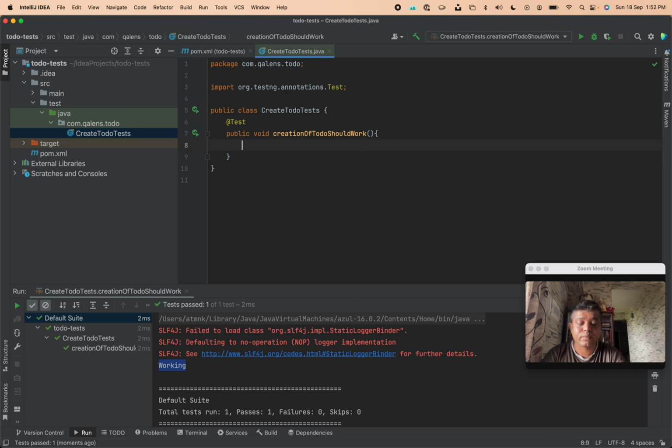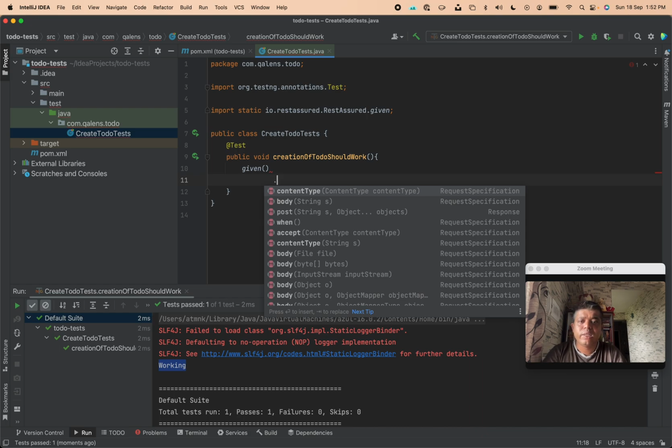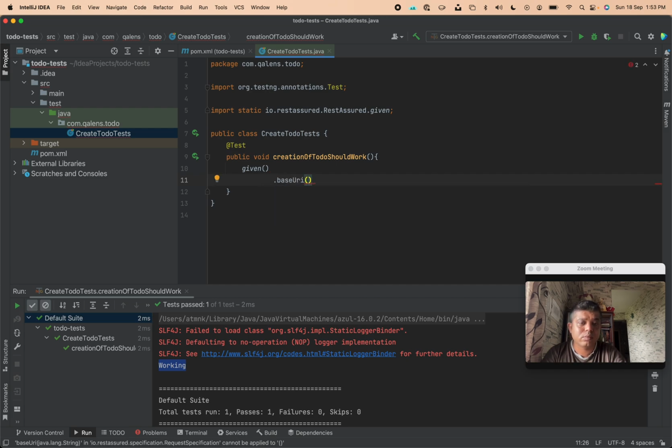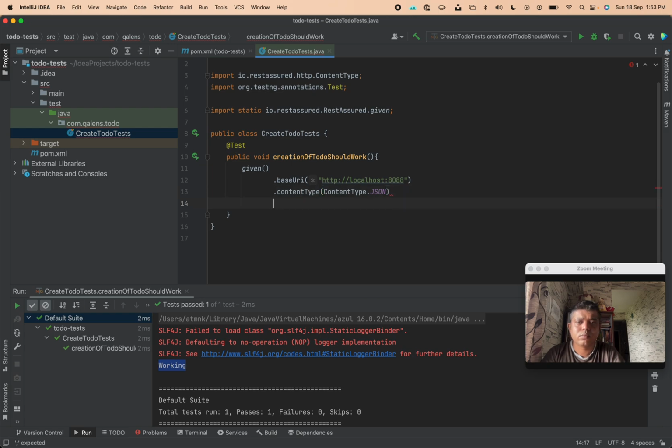Now we are going to add a simple test, the same to-do test that we added. So I'm going to add a given statement. For this given statement, I have a base URI, which is http://localhost:8088. Then our content type is ContentType.JSON. Then our body is, for the sake of simplicity, let's just hard code the body. So this is our body which we are going to pass.